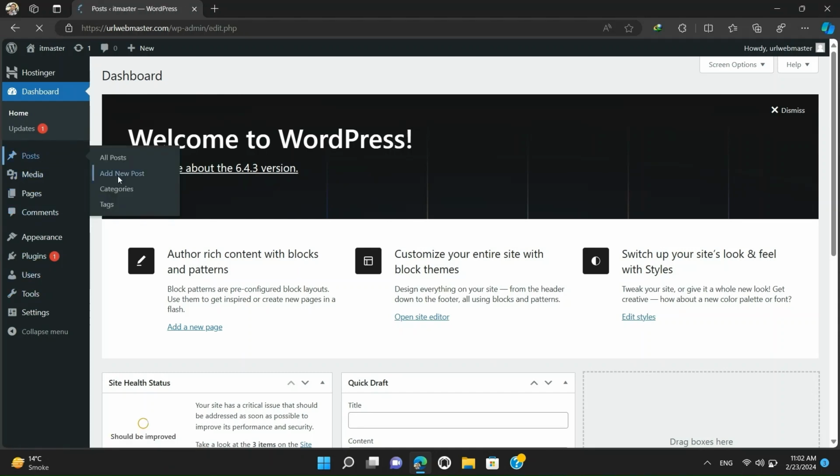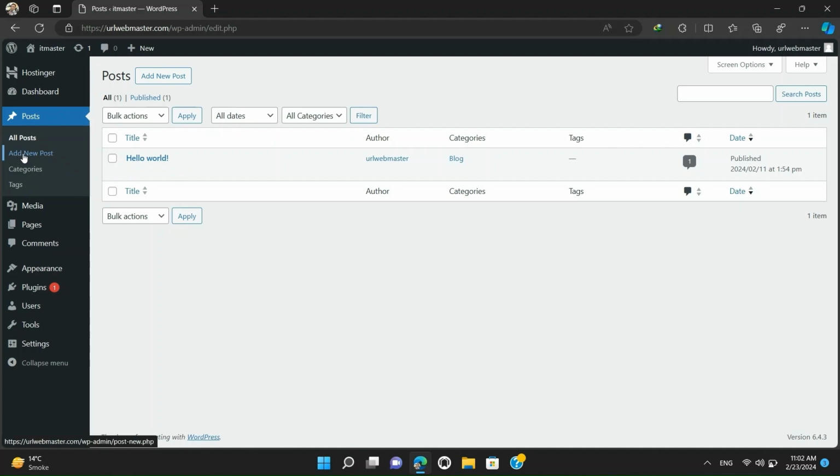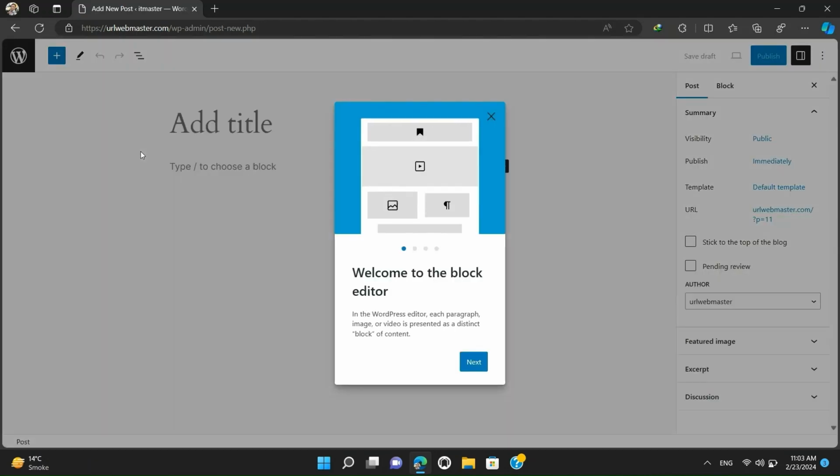In WordPress, posts are used for creating and publishing dynamic content such as blog articles, news updates, and announcements. To create a new post, simply navigate to the Posts section in the WordPress dashboard and click on Add New. Here, you can write your content, add media, set categories and tags, and publish your post for the world to see.